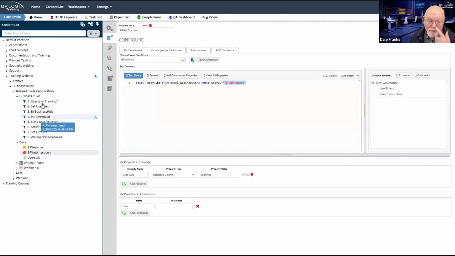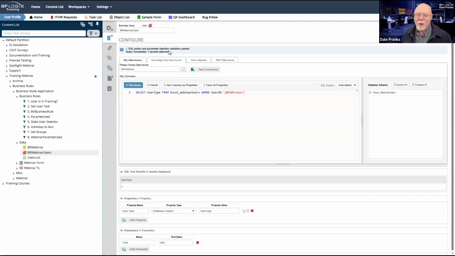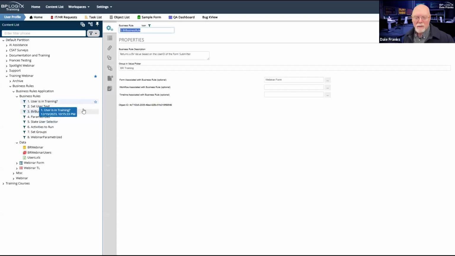That, by the way, brings up something important in the business value itself. Basically, it's only going to return one user because user IDs are, or at least should be, unique. So when I test this query, it will return one record, and that record is my record, and I am user type 1. Cool.